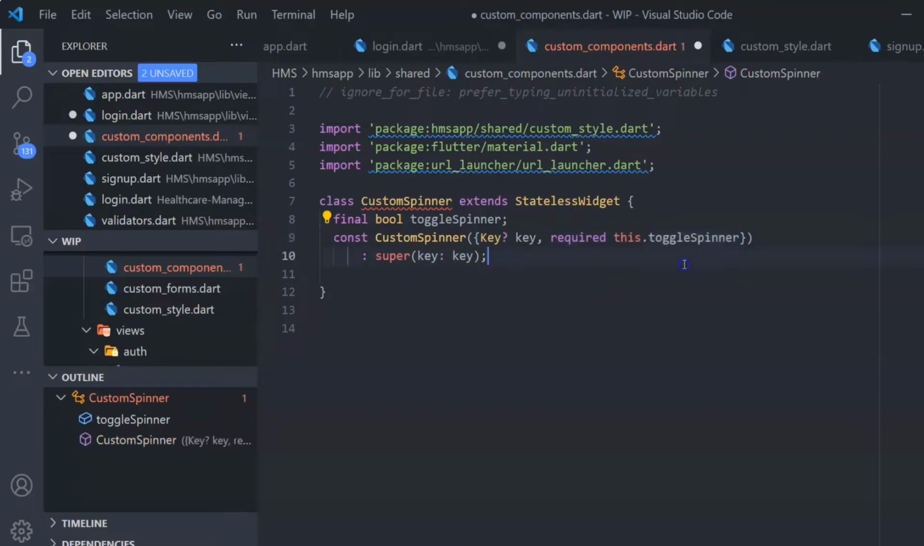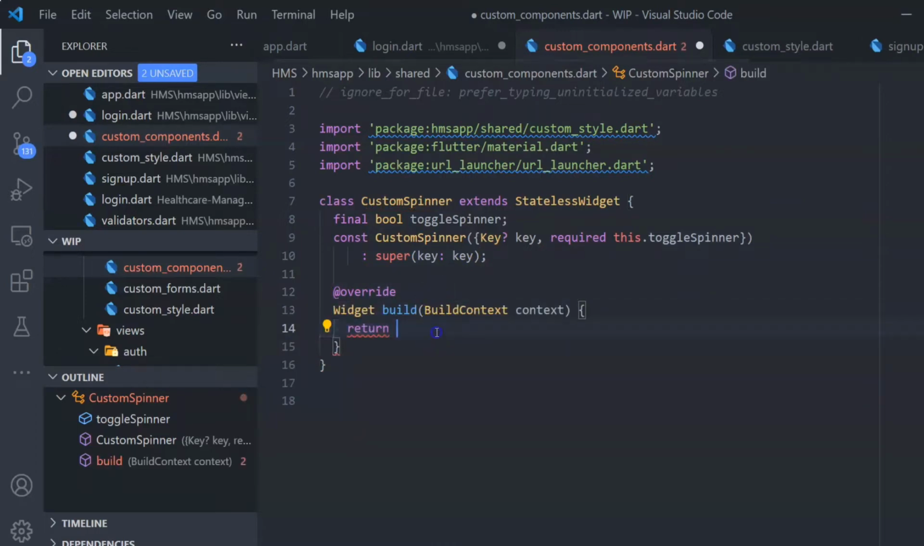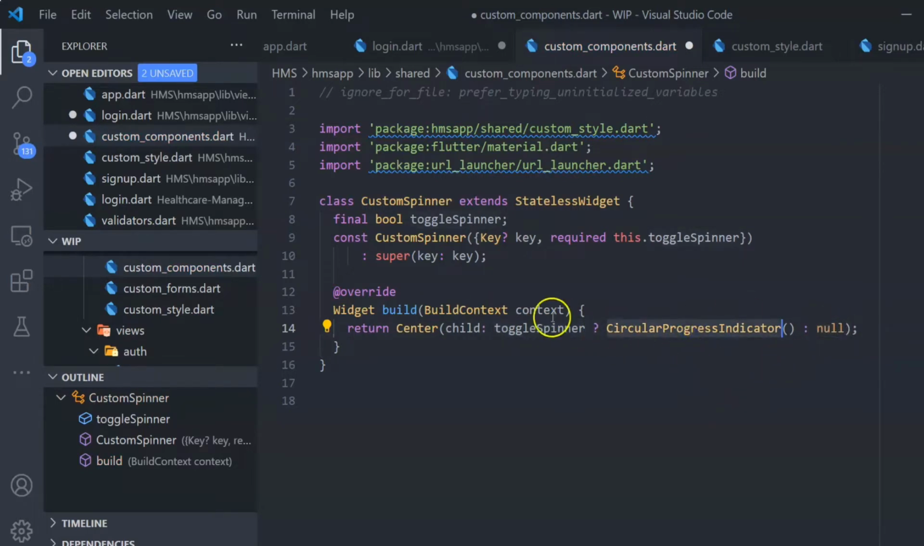And next thing I want to do is return a widget here. What this widget is going to do is only check the toggle spinner. If toggle spinner equals true, show some kind of an animation. So I'm going to use a circular progress indicator. By default, again, it is another widget, a sliver widget. So if toggle spinner equals true, show this circular progress indicator widget. Otherwise, don't do anything.